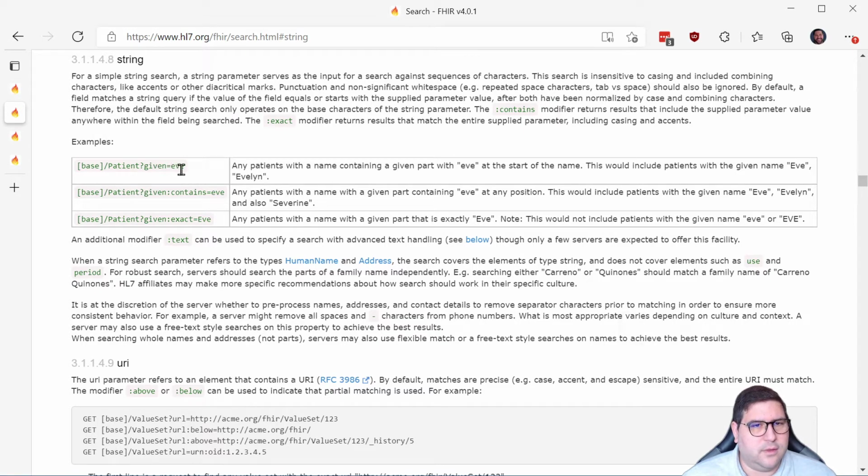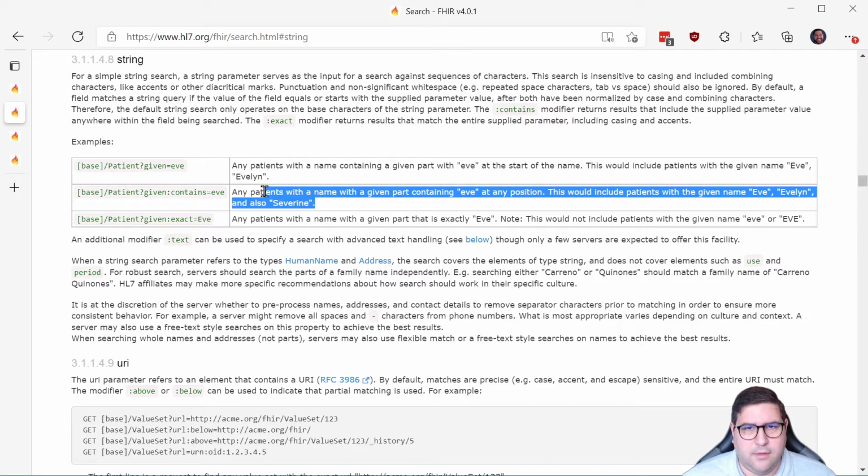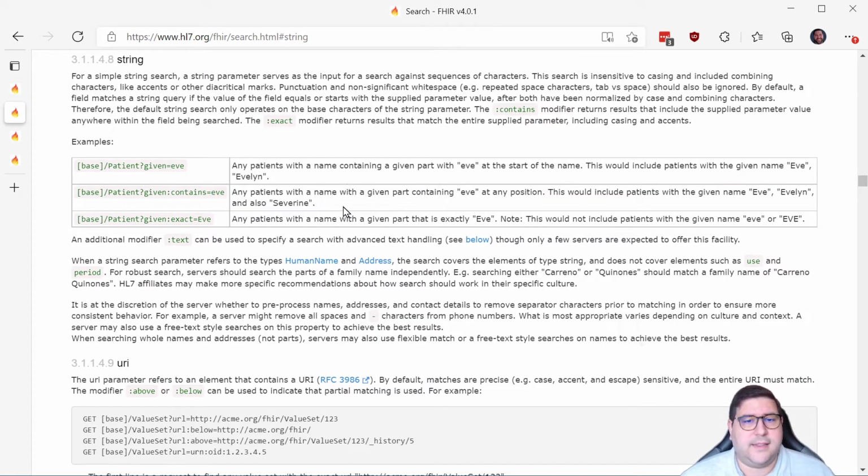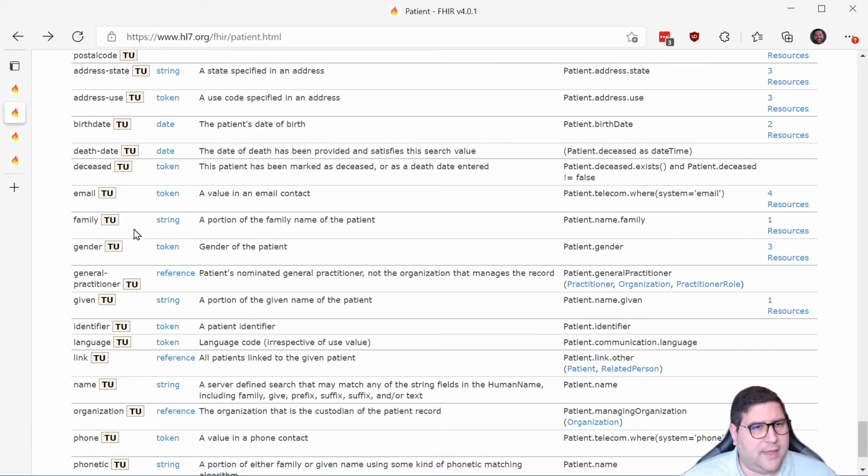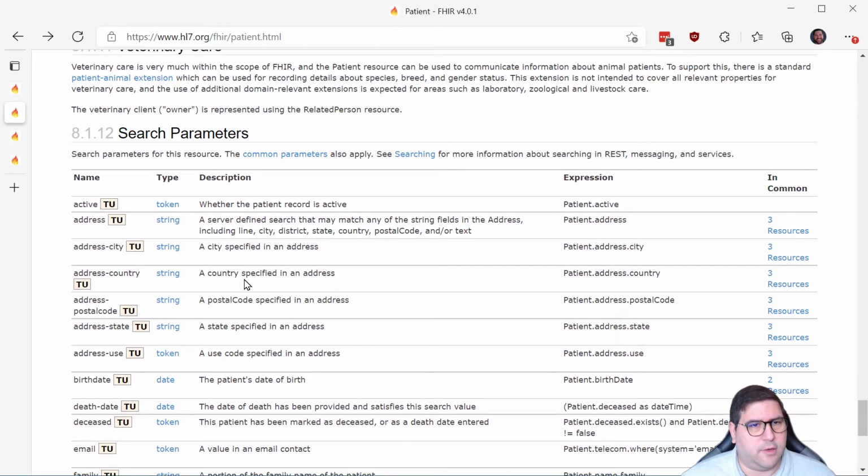In this case, they're using given instead of just the name parameter, but you can see if you start with Eve, you get Eve and Evelyn. If you use contains, then it's anywhere, also case insensitive. But once you switch to exact, it is exact and it is case sensitive. And then there are different ways that we can keep expanding on that, and we'll get into more details and more examples here. So you can see that it has all these different things here.